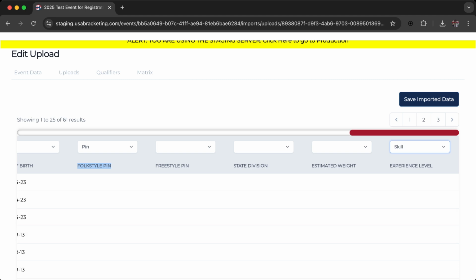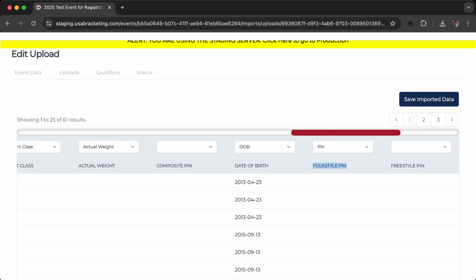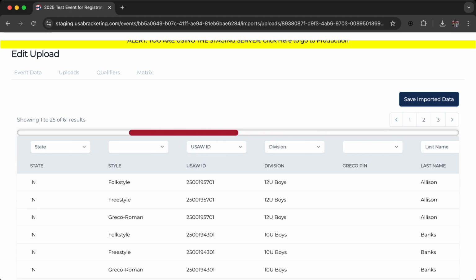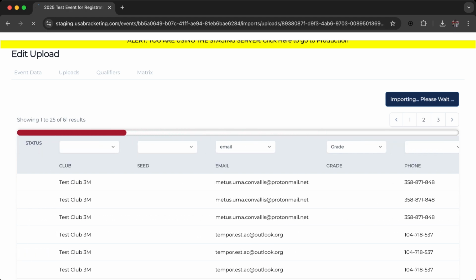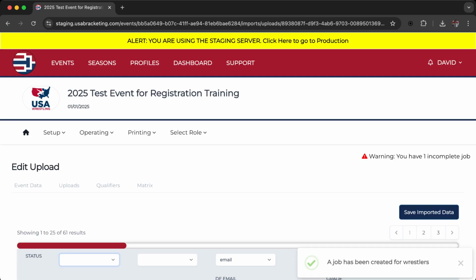Once I had all the data fields that I created and wanted to use selected, I go back through and check real quick to make sure it's good. Now I can hit save imported data. That kicks off the job and starts the import process. And once that job is done, it will disappear from up here in the top right.